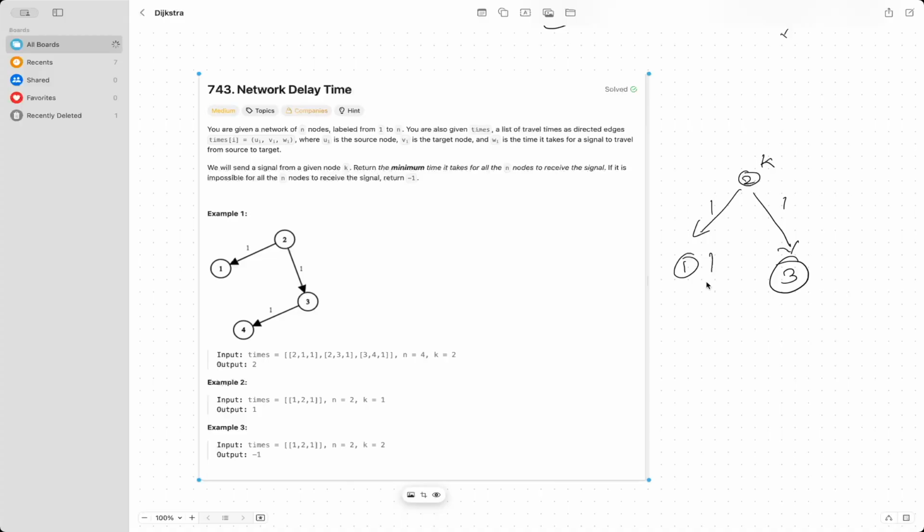So cost to reach 1 will be 1, cost to reach 3 will be 1. And then next we will explore this. We cannot go anywhere from 1, so it's okay. From 3 we can go to 4 in 1, so 1 plus 1 it will be 2. Hence 2 will be my answer, that ultimately this much time it took to cover everything, right?